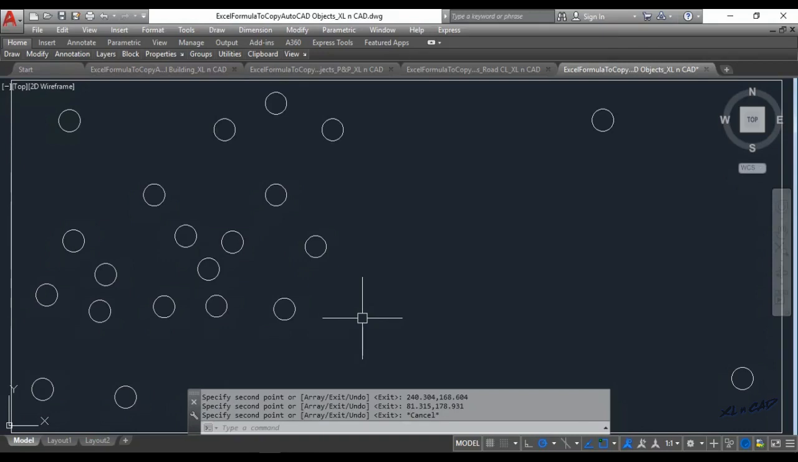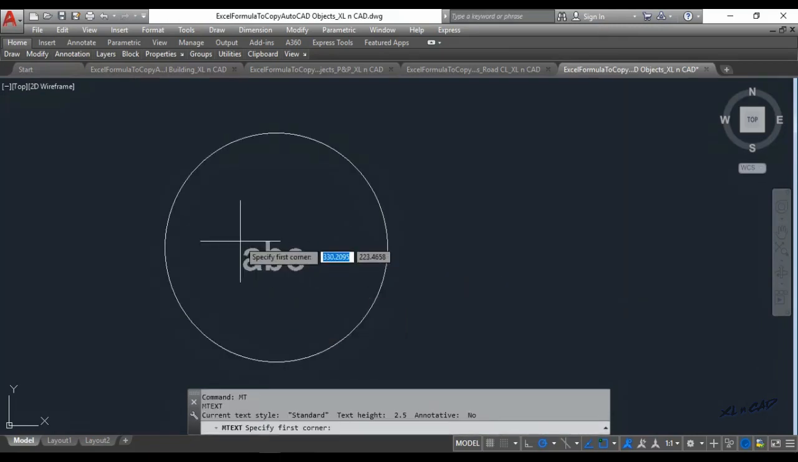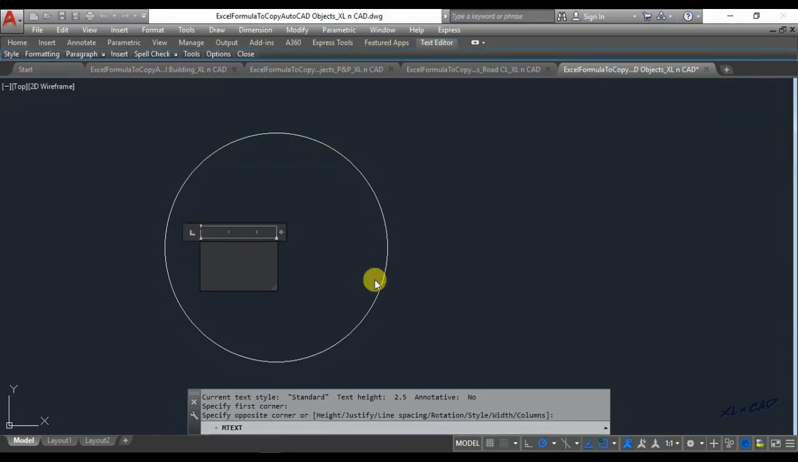Using this method, we can copy different AutoCAD objects like line, polyline, block or text. So here is an example for copying multiple objects, a text and a circle. For that, I will create a text here. Let it be Excel and CAD.